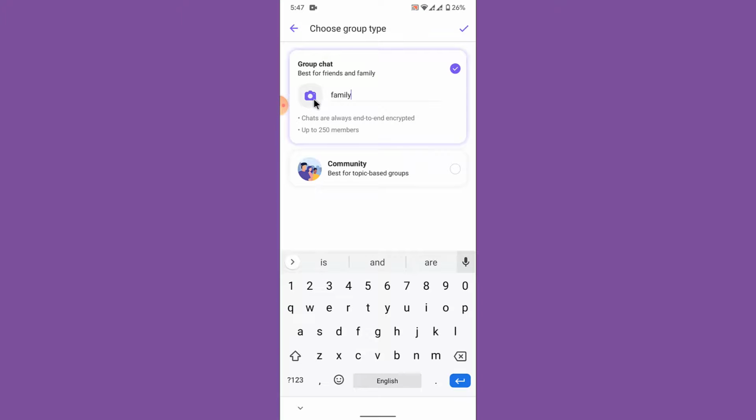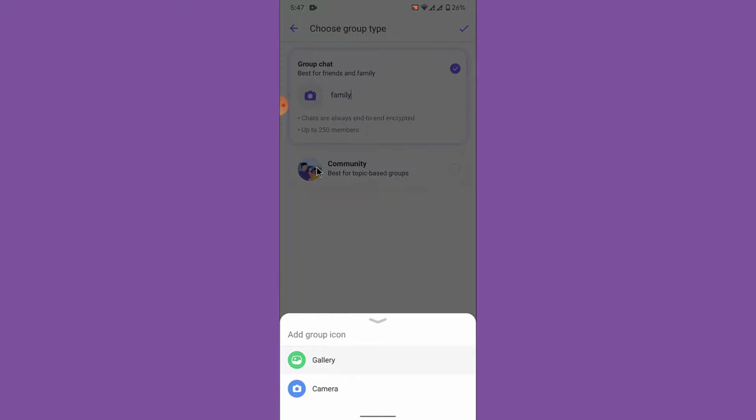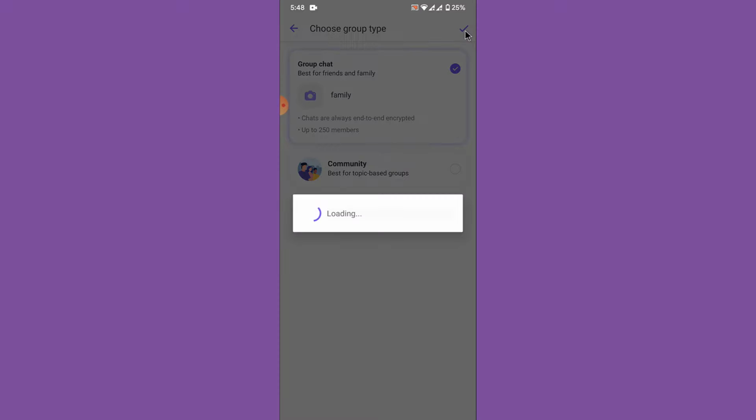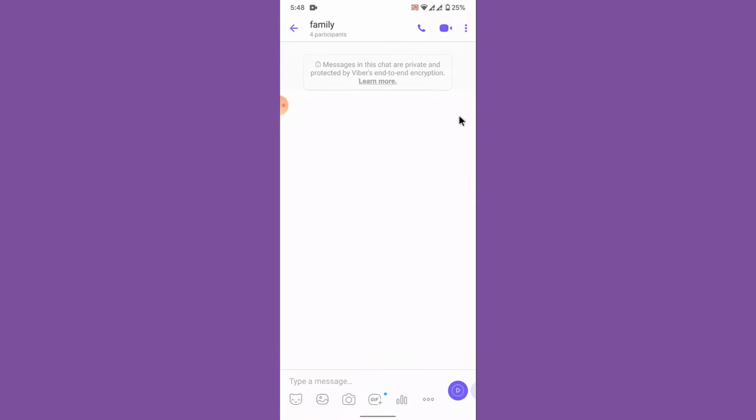Here you will also have the option to add a picture. So to add a picture, what you want to do is tap on the camera icon, then select the gallery or click a picture. So do one of those and choose an image for your Viber group. Then once you are done, tap on the done button on the top right corner of your screen. Once you do that, you can see that the group has been created successfully. So that was the simple steps to create a group in the Viber application.